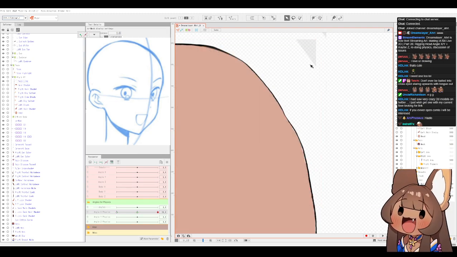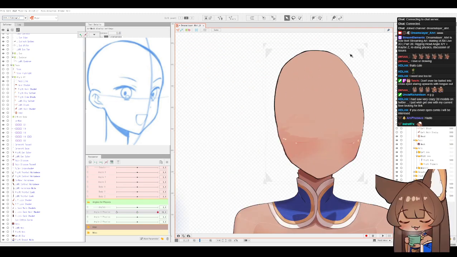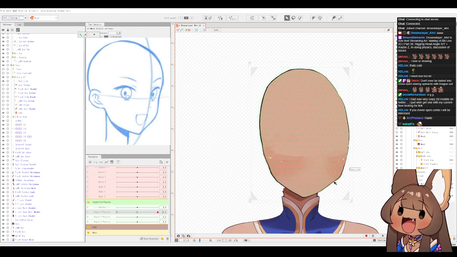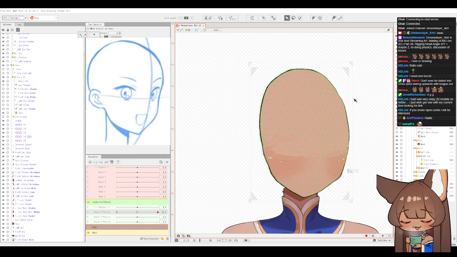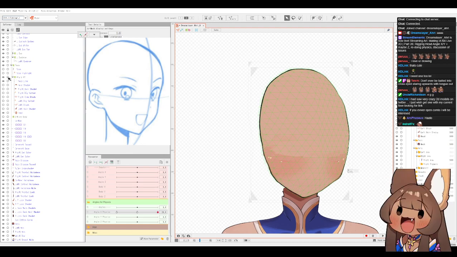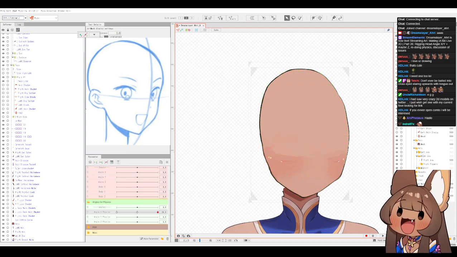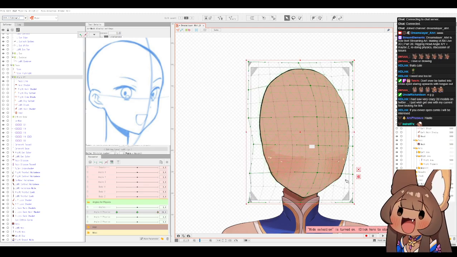Just looking at my reference, I want to make sure that you can kind of see how her cheek out here looks kind of weird. Let's go back to the deformation thing here. So you kind of just have to look at a reference, get a big feel for it, and just kind of slowly work on figuring out what it should look like.